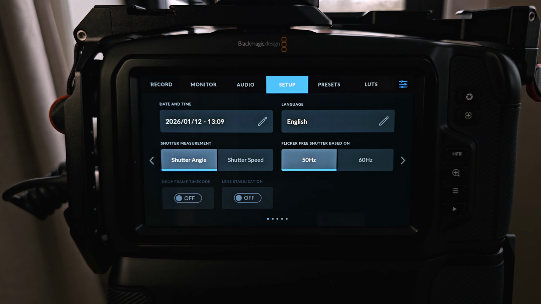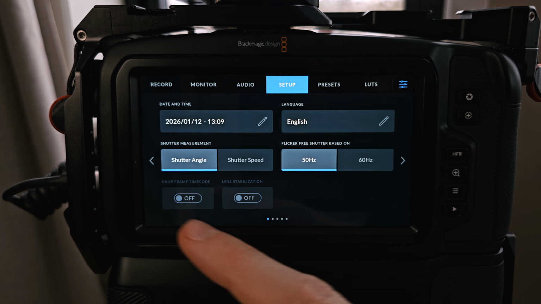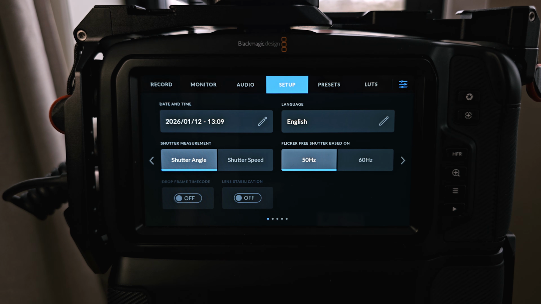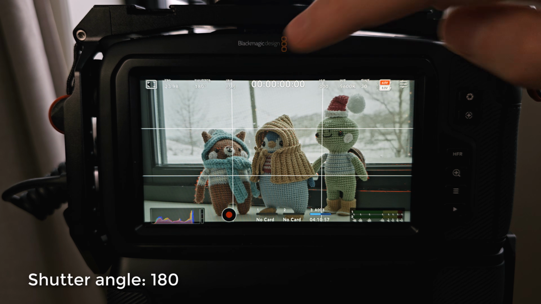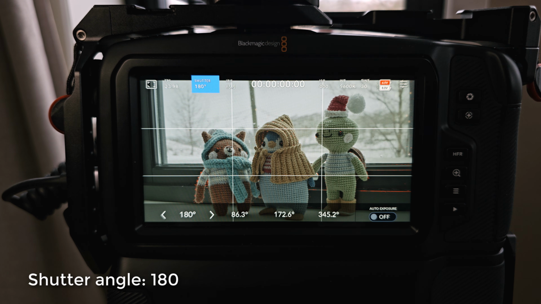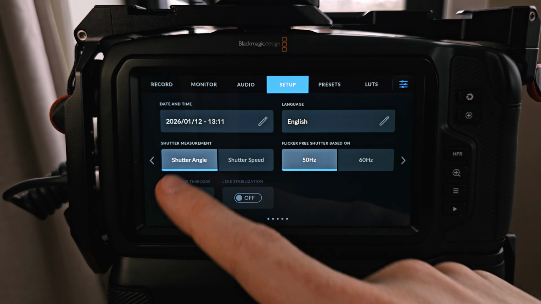And now we have an important setting. In the setup, you can set the shutter angle or shutter speed. I really recommend to set the shutter angle because then, as you can see here, you can see the 180 degrees. And it's really powerful because it lets you have the cinematic look no matter the frame rate that you're using. So I really recommend to set the shutter angle.